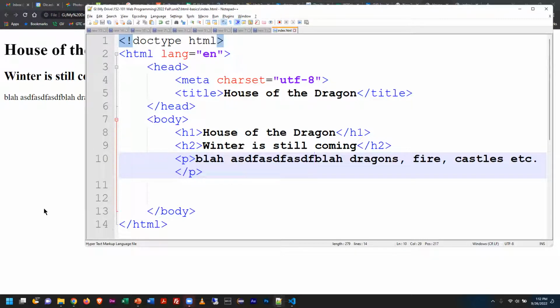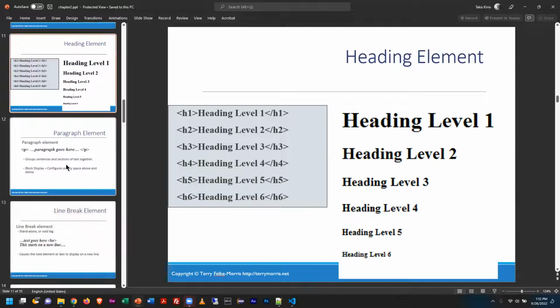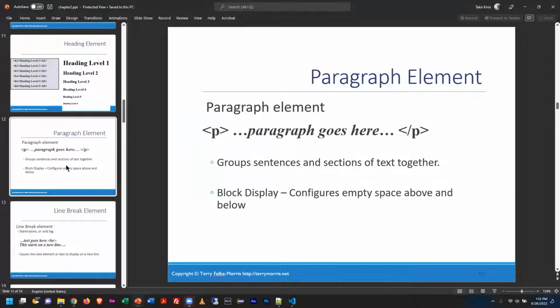All right, so that's heading levels 1 through 6, right? And they have a little demo here of that. Then we talked about the paragraph element. The paragraph is kind of exactly what it sounds like. I consider the paragraph element kind of like the normal text, the normal words you put on a page should typically go in a paragraph, just the regular old words.